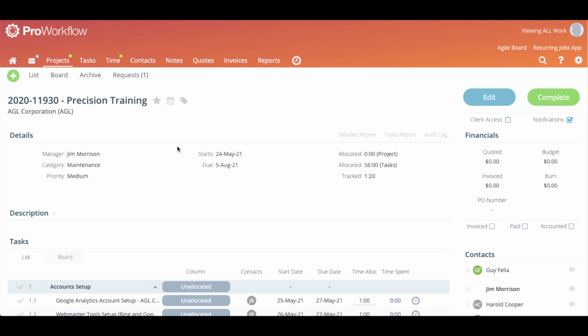So first of all, across the top you'll see your project number followed by the project name, and right underneath that the project client. Just to the right here we have a favorite button, a calendar button, and a tag button also. Now here's where all the basic details are contained, so your manager, your category, etc.